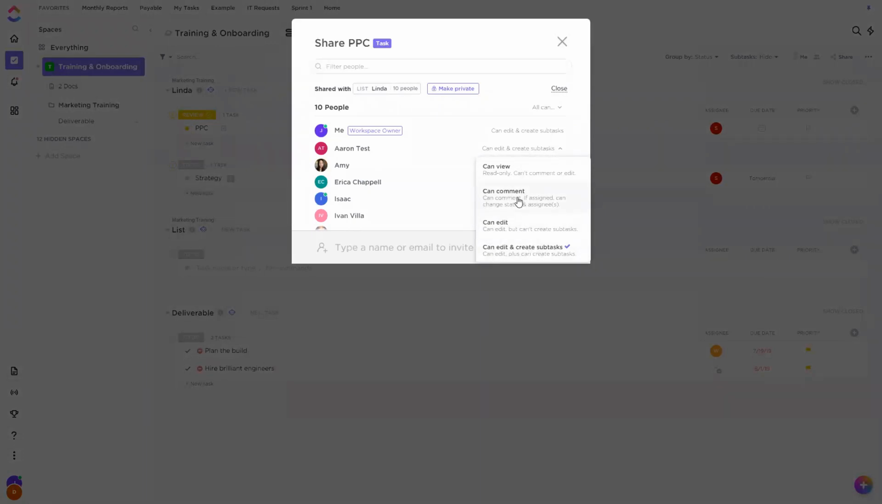So you can limit them to can comment. That means that they can write comments and join in the conversations. They can mark the task in a different status if they've been assigned to it. Once they're unassigned, they can no longer do that.